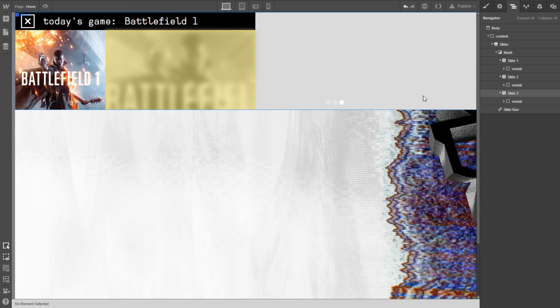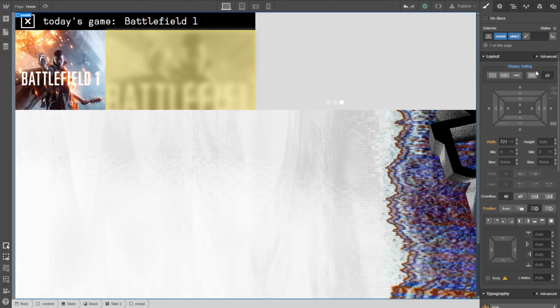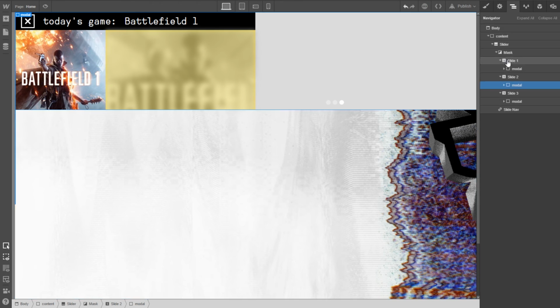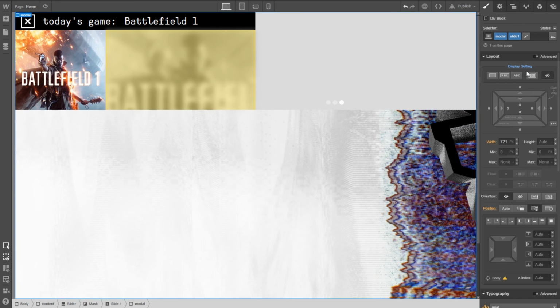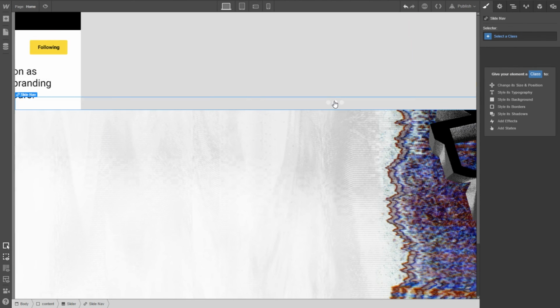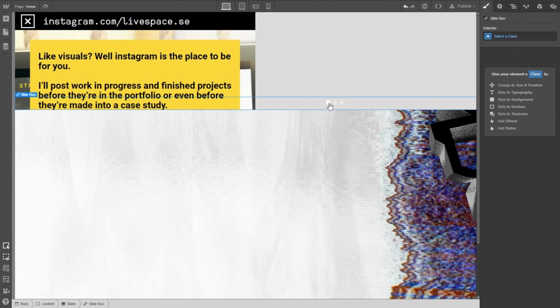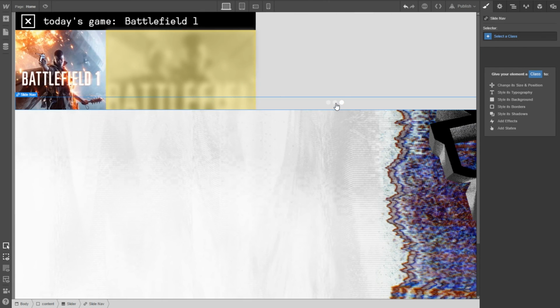It isn't perfect just yet, and all the other slides are hidden because we still have display set to none. We need to go back into here, go into the modal, and put that into display. Now everything is visible once again, and you can click on these, and we're starting to see that, okay, we have animations going on. Okay, nice.